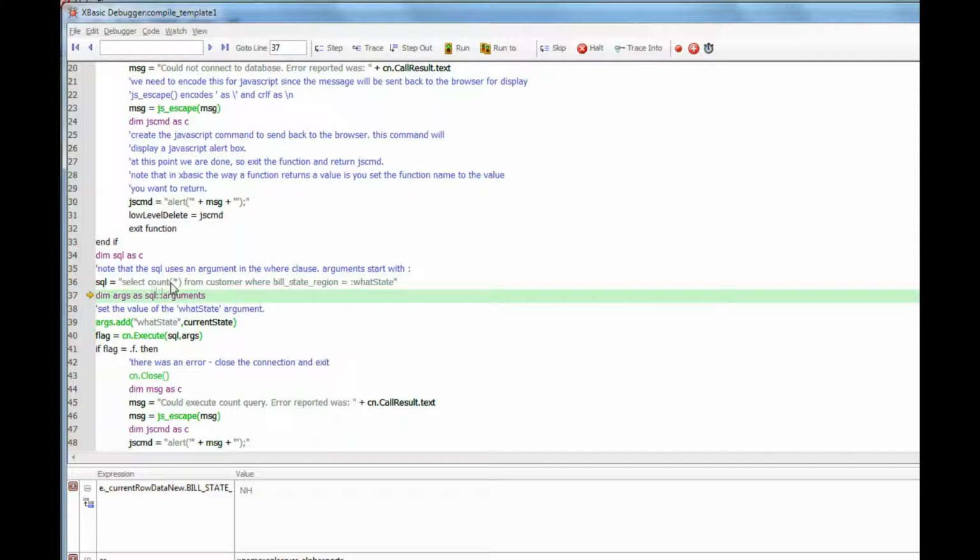We're going to do a select count star from customers where bill state region equals, and then instead of hard coding the state in here in our SQL, we use an argument. Arguments are a very powerful feature in AlphaDAO because they protect you from SQL injection attacks. So our SQL command is this, and now we've in effect defined an argument called whatState, and we need to set the value of the whatState argument.